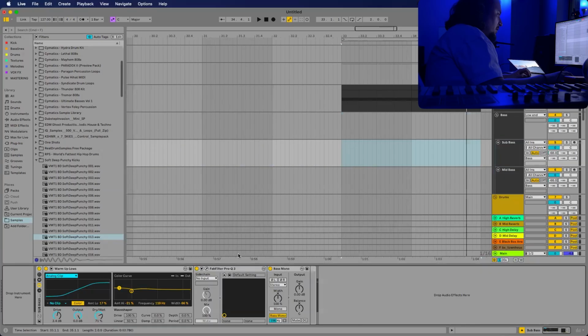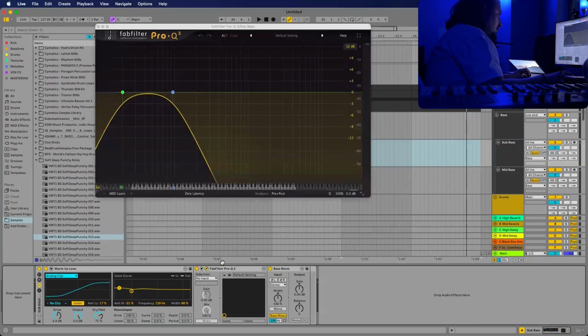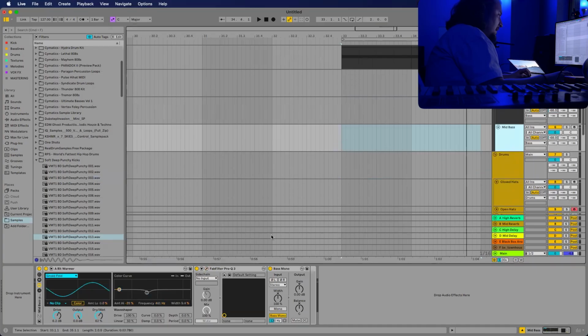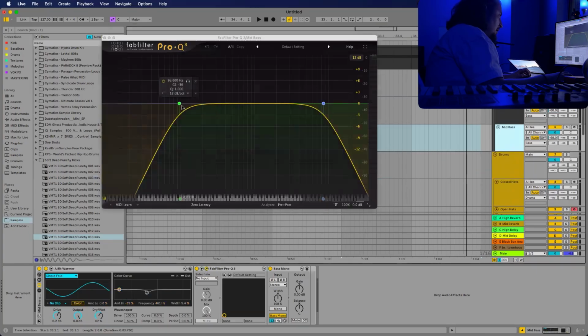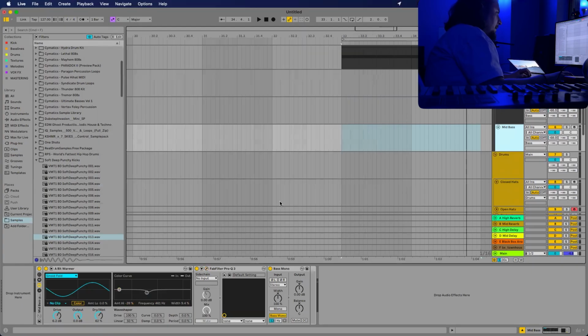But right now, since we're just looking for specific sounds, I'm just gonna go to the mid bass channel. And what I did was, this is Pro-Q 3 EQ, with the mid basses, I cut all the subs below 96, but for now, I'm just gonna have it on.